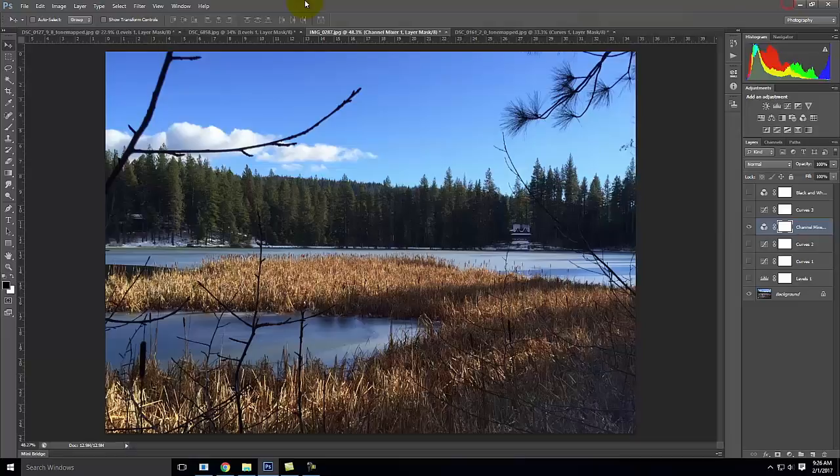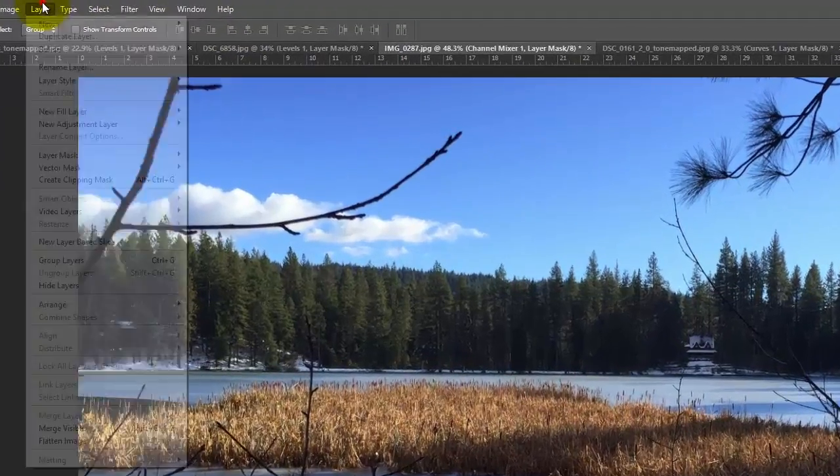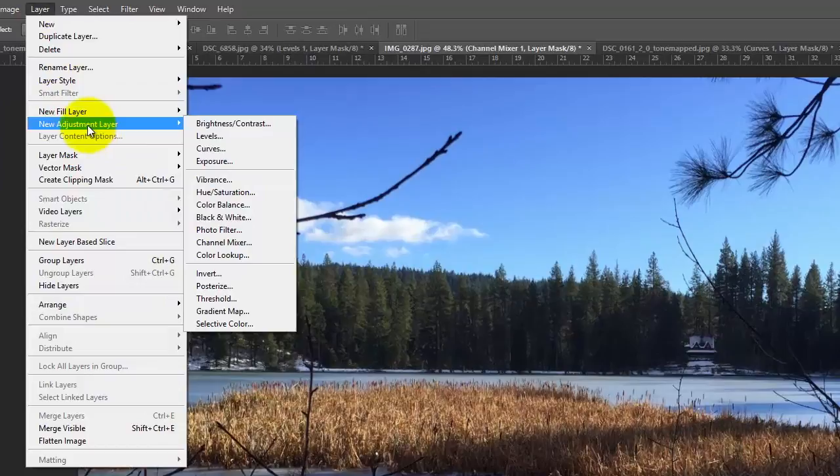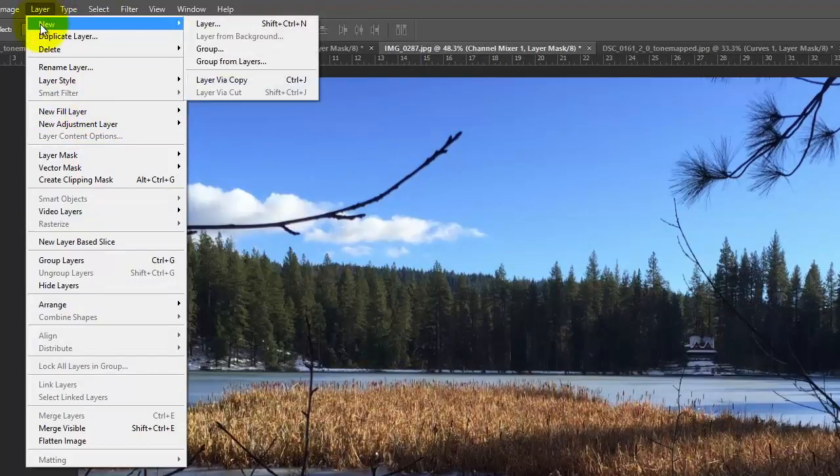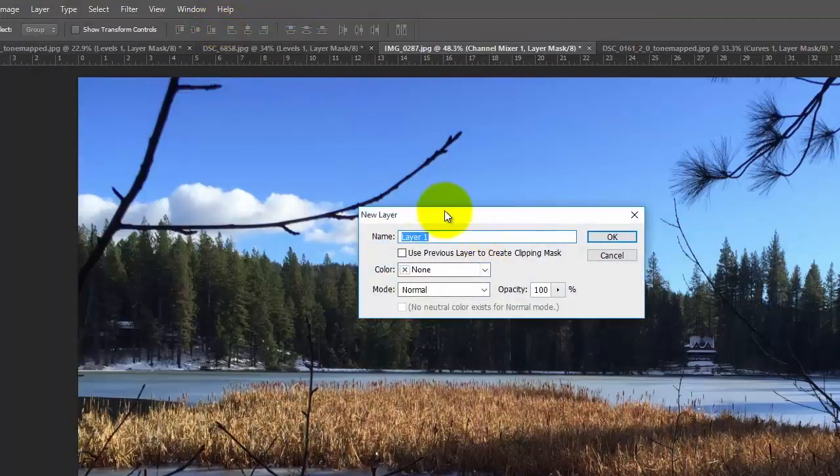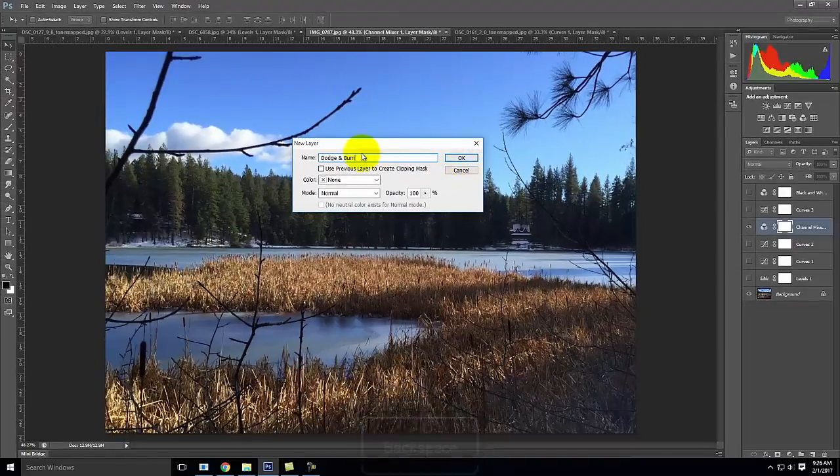So I'll start, and I'll go to Layer, but instead of going to an adjustment layer, this time I'm just going to go to a new layer. So it's Layer, New Layer. When I get the new layer, I'm going to name it Dodge and Burn. Before I say OK, I'm going to come down to the bottom, and there's something called Mode. This mode refers to something called a blending mode. We will spend a whole lecture talking about what blending modes are and how they work. But for right now, you just go to the mode, and we're going to change from normal to overlay.